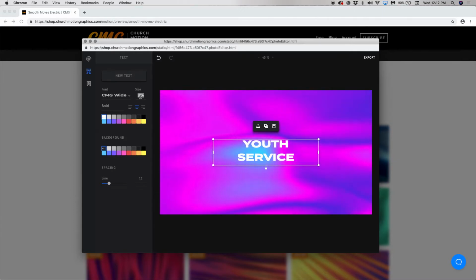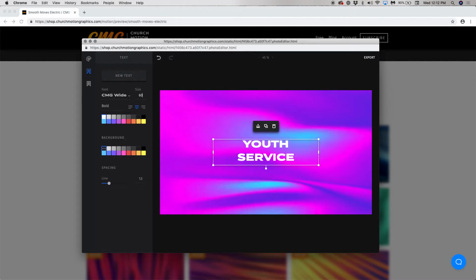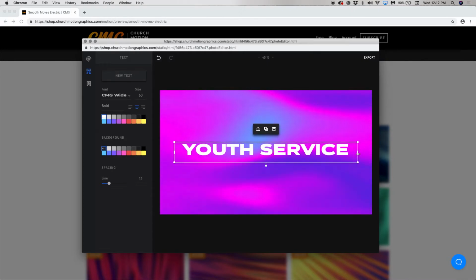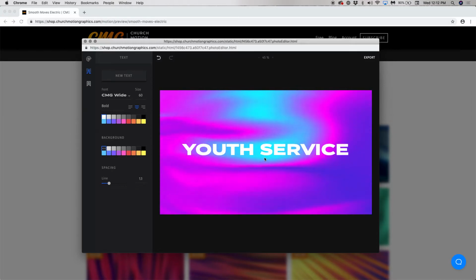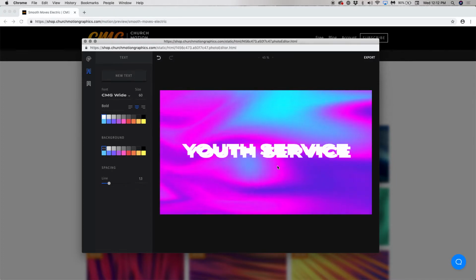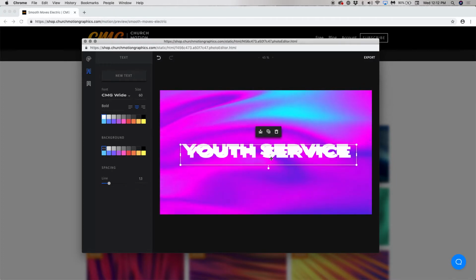And even change the size. Let's try taking that up to 60. You can see I can change the size and the way that the text box is laid out. And even if you wanted to duplicate or do multiple text boxes, you can. So let's say youth service.